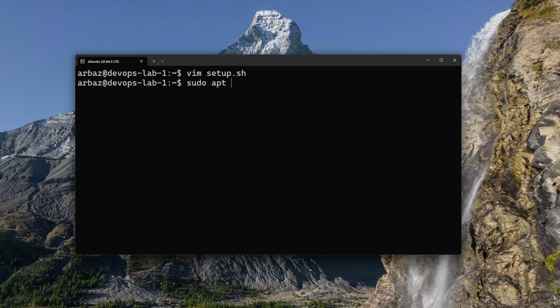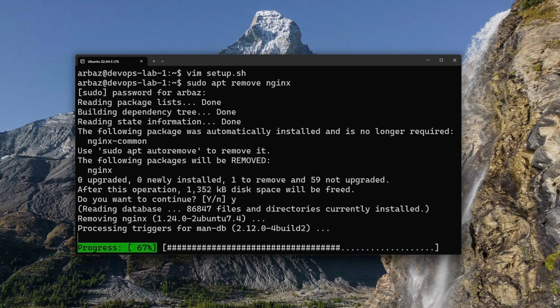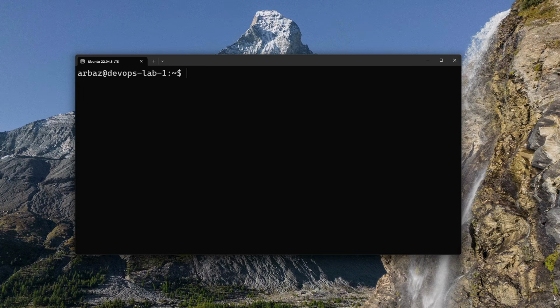Now I will remove Nginx which I installed manually. For that, sudo apt remove nginx and then the password. Yes. So I'm removing my Nginx server. Deletion is over. Now clean this. Let's try to run the setup.sh.